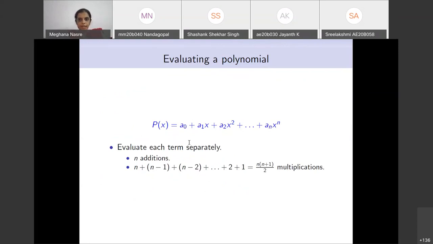When we are evaluating the term a_n into x to the power n, to compute x to the power n we are doing n minus 1 multiplications, and finally the multiplication a_n into x to the power n itself takes the last multiplication. So these are n multiplications, so that is the n that I have written. Then the penultimate term will have n minus 1 plus n minus 2 and so on up to 1. So this will sum up to roughly n into n plus 1 by 2.